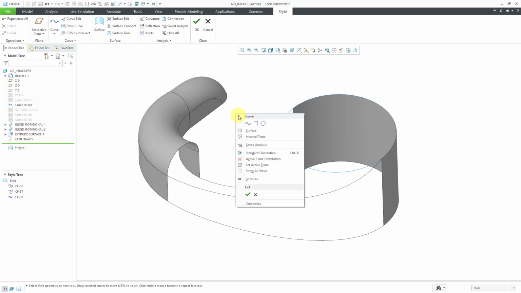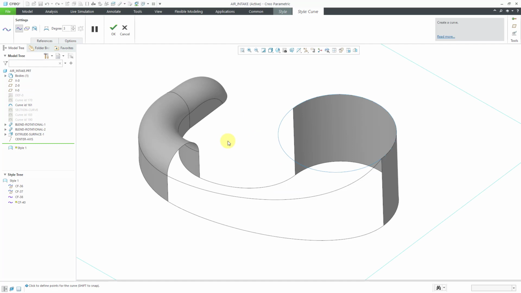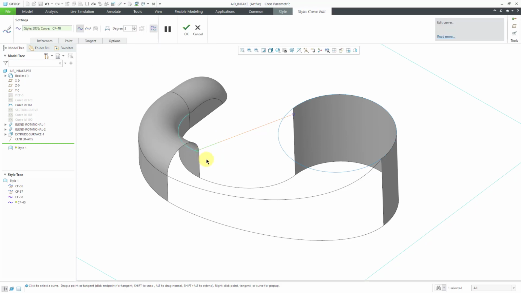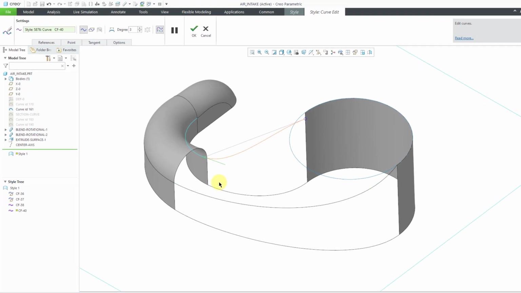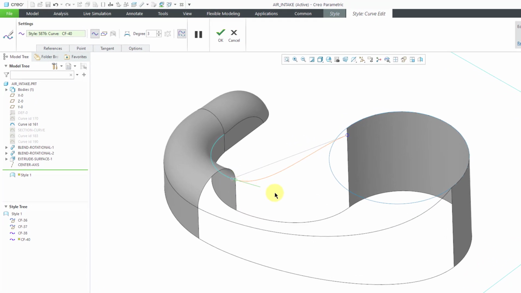And then right click, create a new curve, hold down the Shift key, snap into that edge, hold down the Shift key, snap into this edge, and hit the check mark, double click the curve, select the point, and we can right click and say let's make it tangent to the curve and drag it to the end.